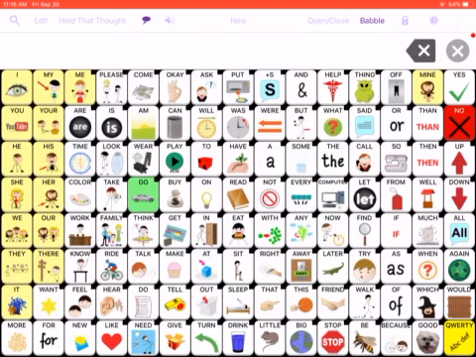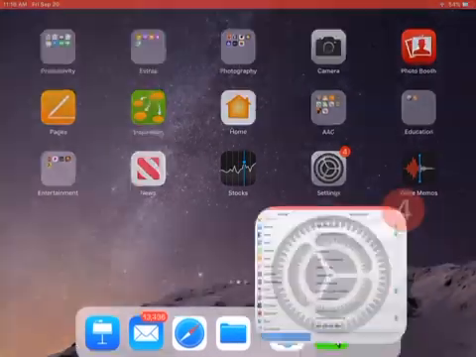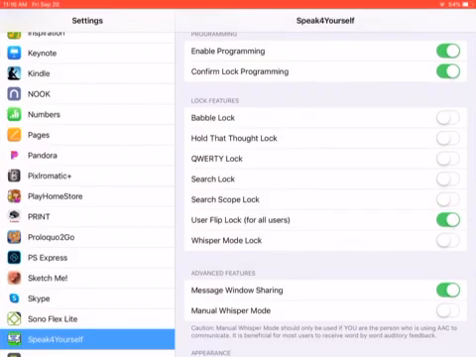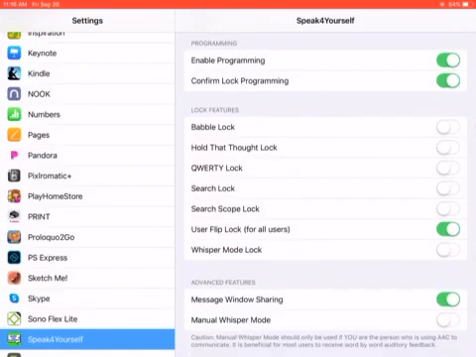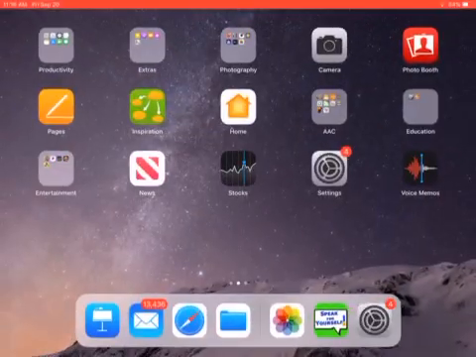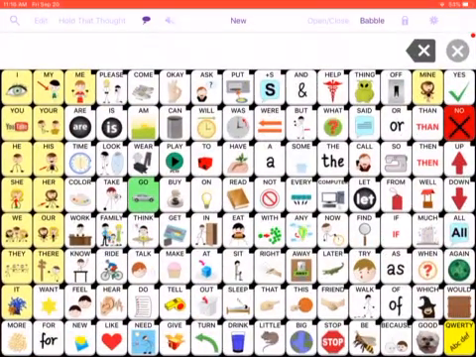So what you want to do to use User Flip is hit the home button to go into the iPad settings and then scroll down to Speak for Yourself. Right here under the lock features, second from the bottom, it says User Flip Lock for all users. You want to turn that lock off in order to use it. So now when I go back in to Speak for Yourself, you're going to see that "new" is bolded a little bit.